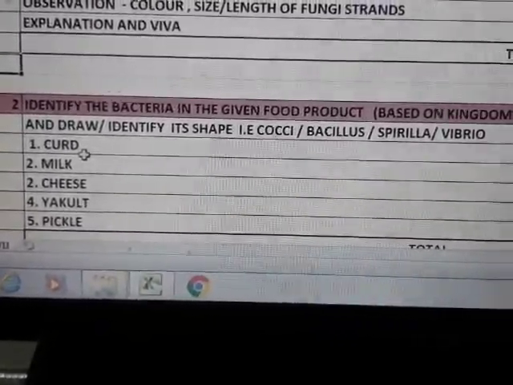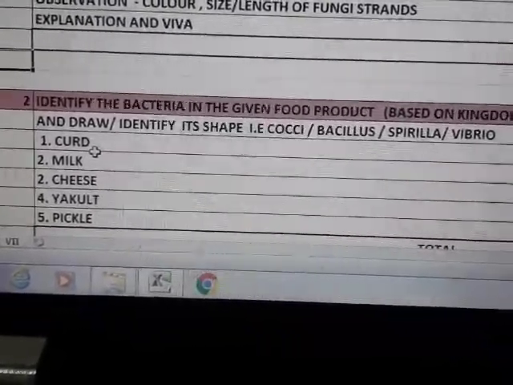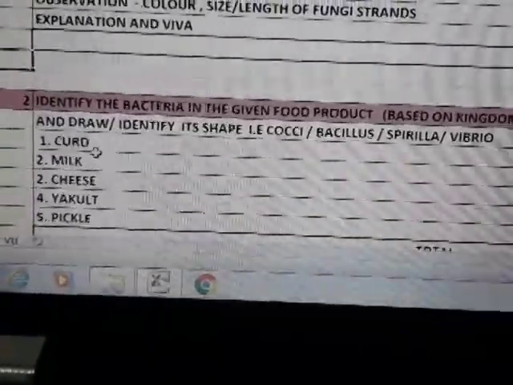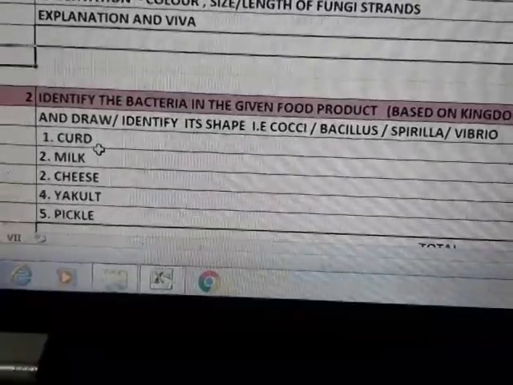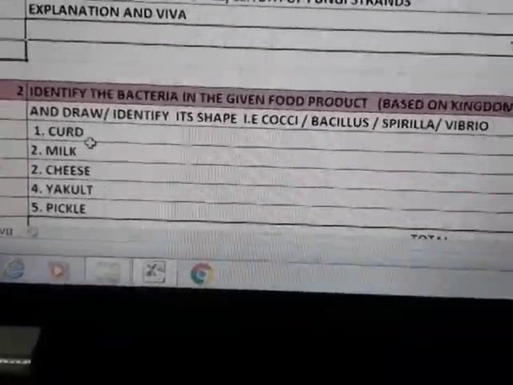So there is kind of a match the pair in the Google test. I will explain that also later. In that Google link, you have to simply match the name of the bacteria with the food. In curd, which bacteria is present? In milk, which bacteria is present? In cheese, which bacteria is present?